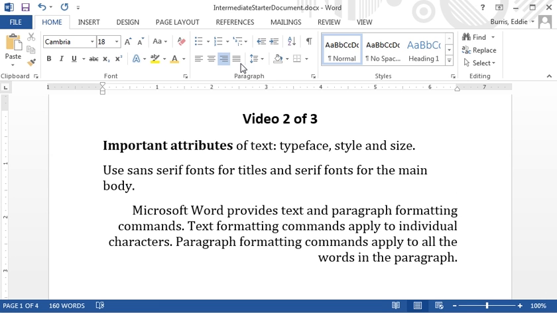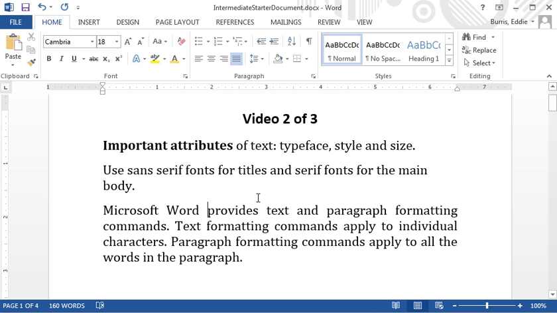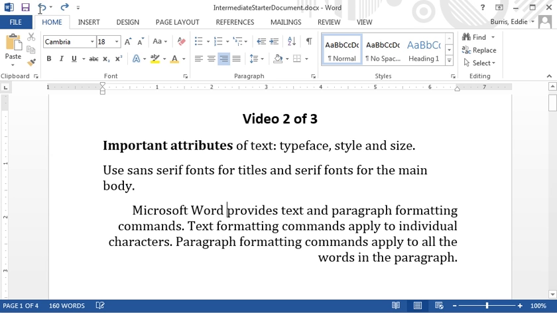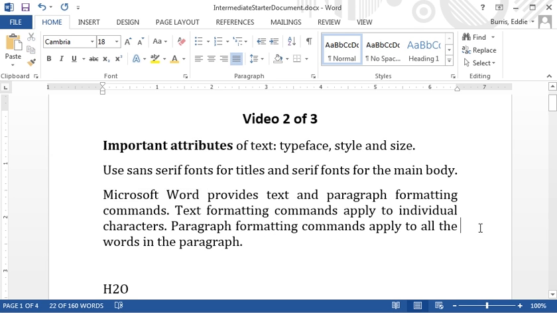Yet another option is justified. I'm going to select more than one paragraph so that you can clearly see the effects of making paragraphs justified. Notice, justified makes both the left and the right side of the paragraphs flush with the margins. Books and newspapers often use the justified alignment.